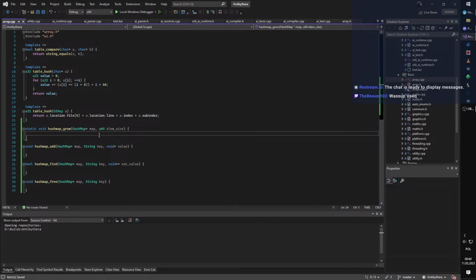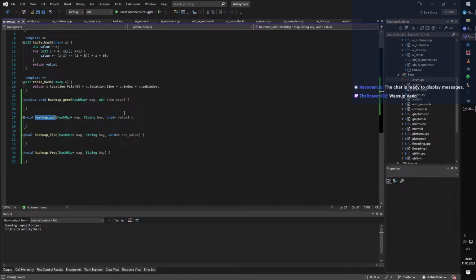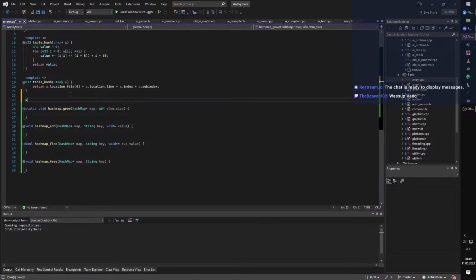Okay. And what we'll need is a load factor, so hash map load factor. We'll make it 0.7 maybe. And I think what we want is a U64. Say hash string.